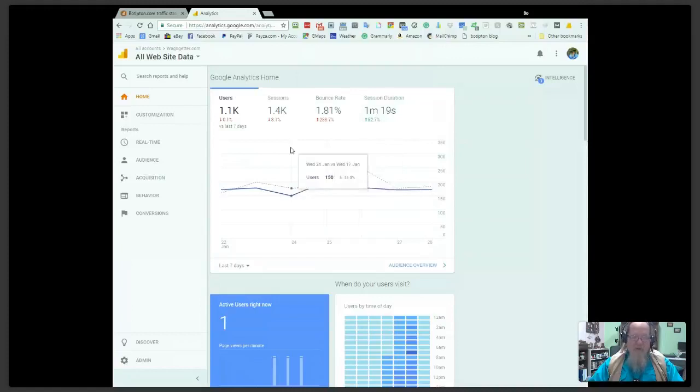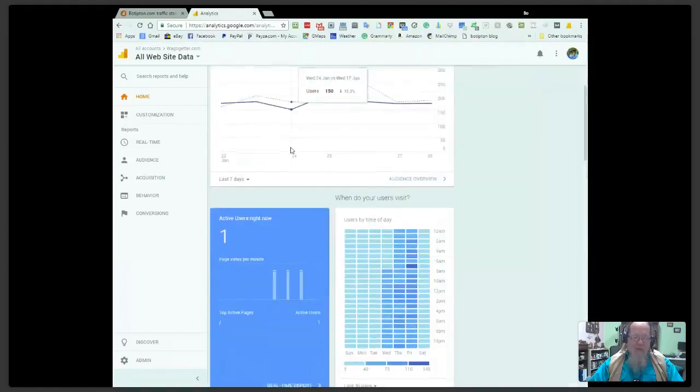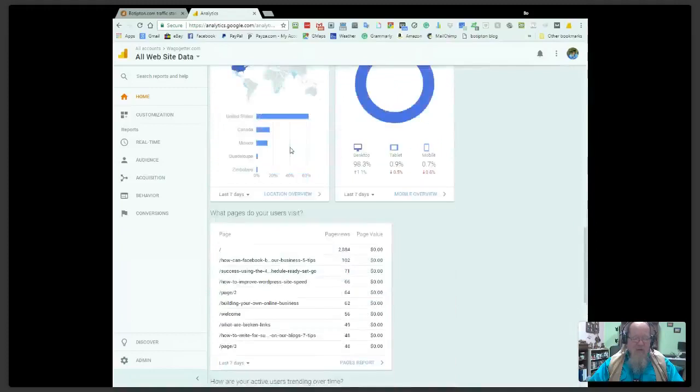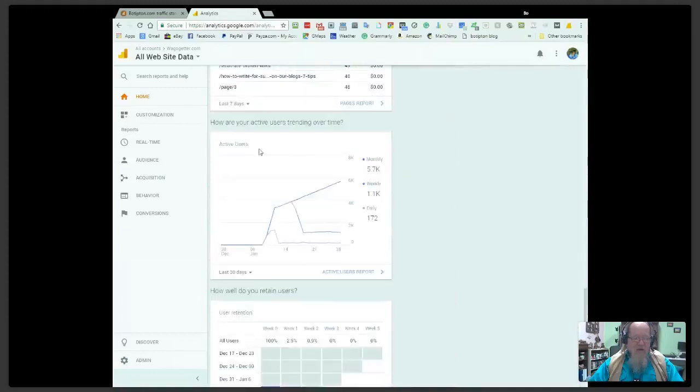So how do you get the monthly, weekly, and daily? You scroll down until you get to this one right here, active users. Monthly, 5.7K. Weekly, 1.1K. Same thing that was up above. Daily, 172. You put that on that spreadsheet. Monthly, weekly, and daily. That's where you get it.